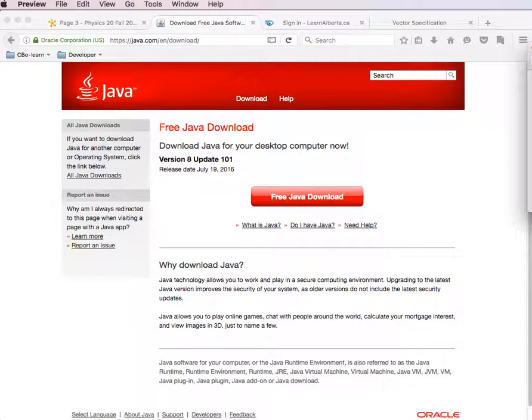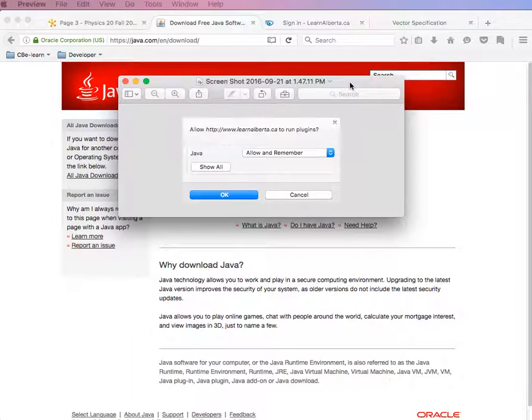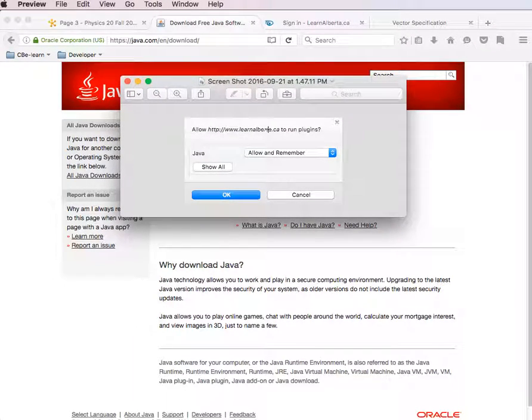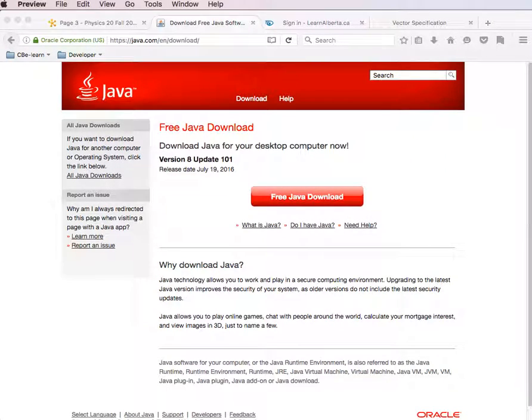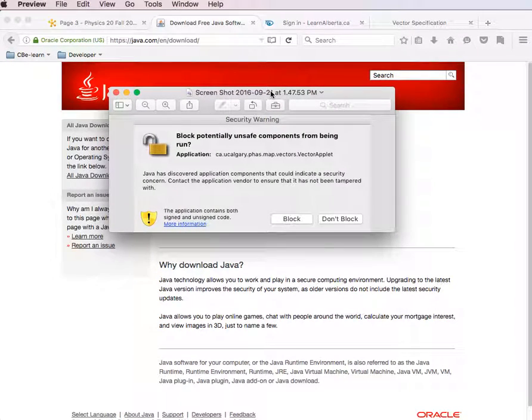It's annoying. Another one that you might see, and this can save you some time if it pops up, says, when this Java plugin wants to run, should you let it? Basically you'll go to the box that says allow and remember and go OK. That will allow that simulation to run. Another one that might pop up is, are you sure you want to run something from the University of Calgary server? Yes, we do want to run that, so you choose don't block.